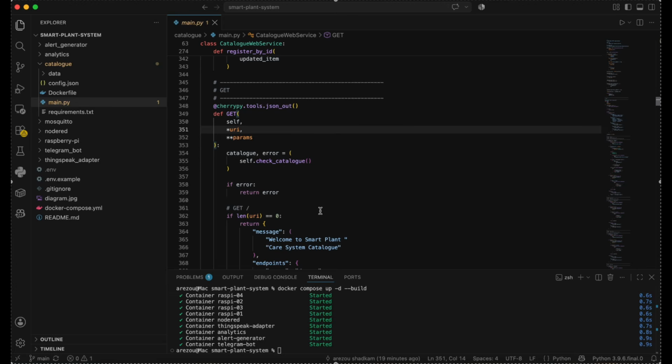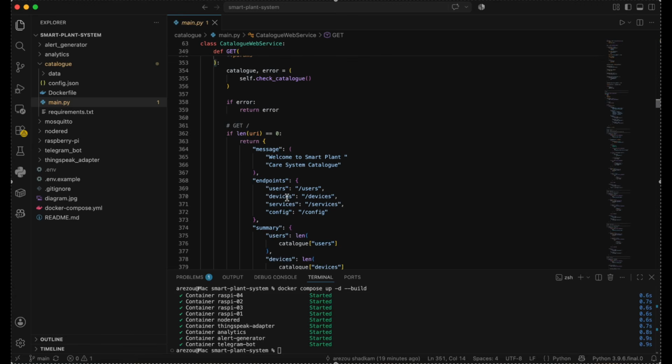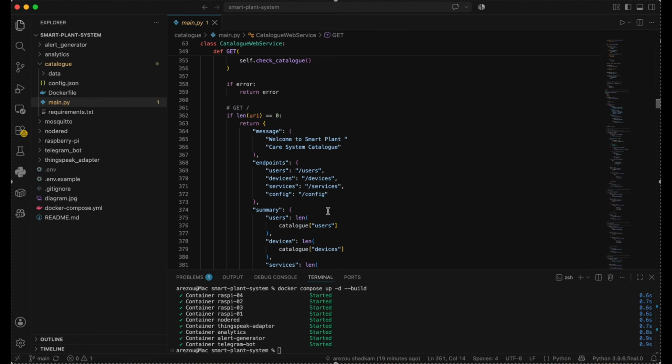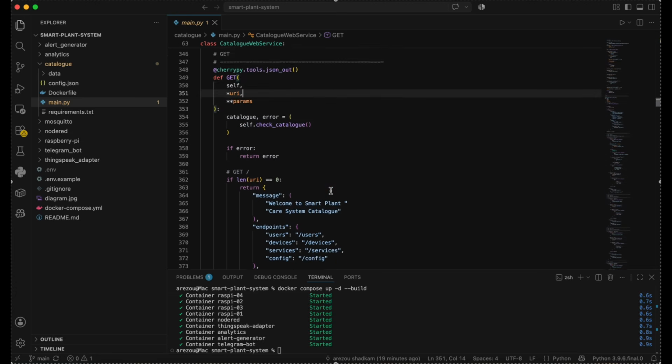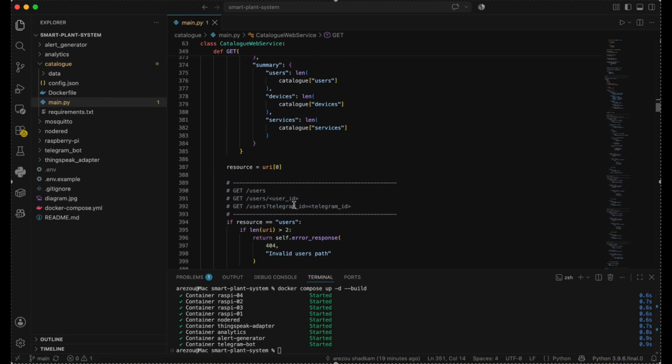At first, we set it here to 0 if there are no URI components. The client requests the root endpoint, and we return a welcome message, the available endpoints, and a summary that we have: users, devices, and all things. Then we have the URI 0 again here. Otherwise, the first URI element identifies the resource, which can be user, device, service, or our config.